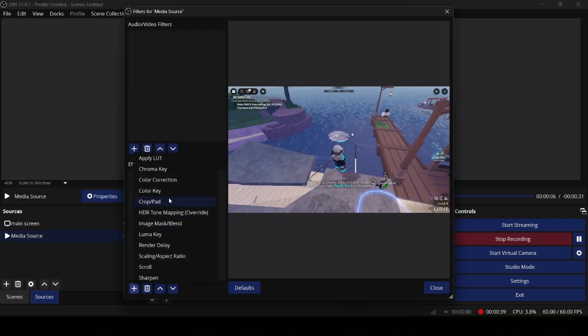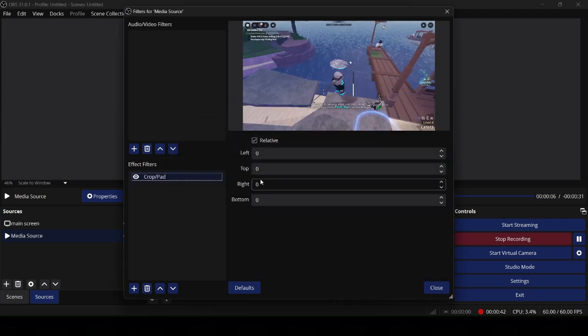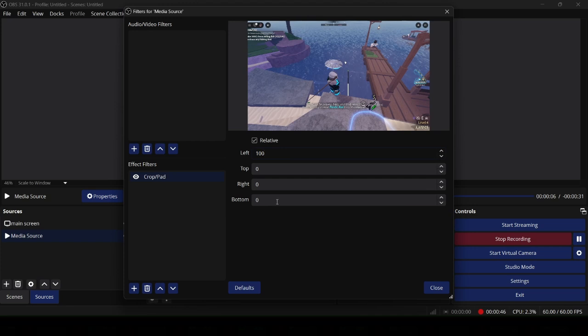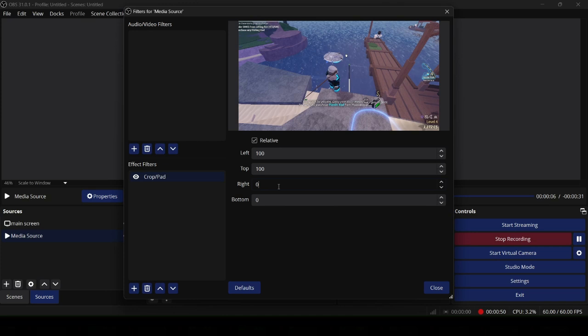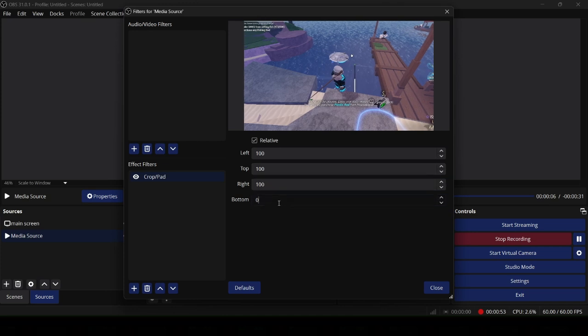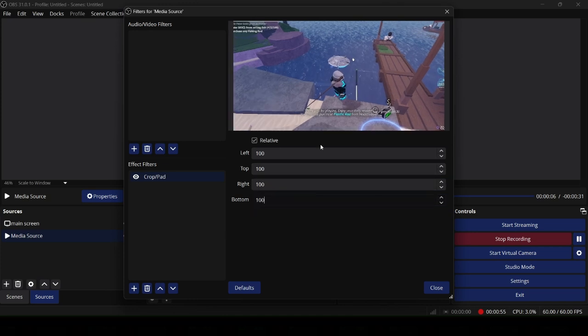Then what you want to do here is crop/pad. And here you have 4 different values you can adjust, which are the 4 different corners of the video. You can type in whatever values you like, and as you can see, if I put in 100 in every single one of them, the video starts to move.